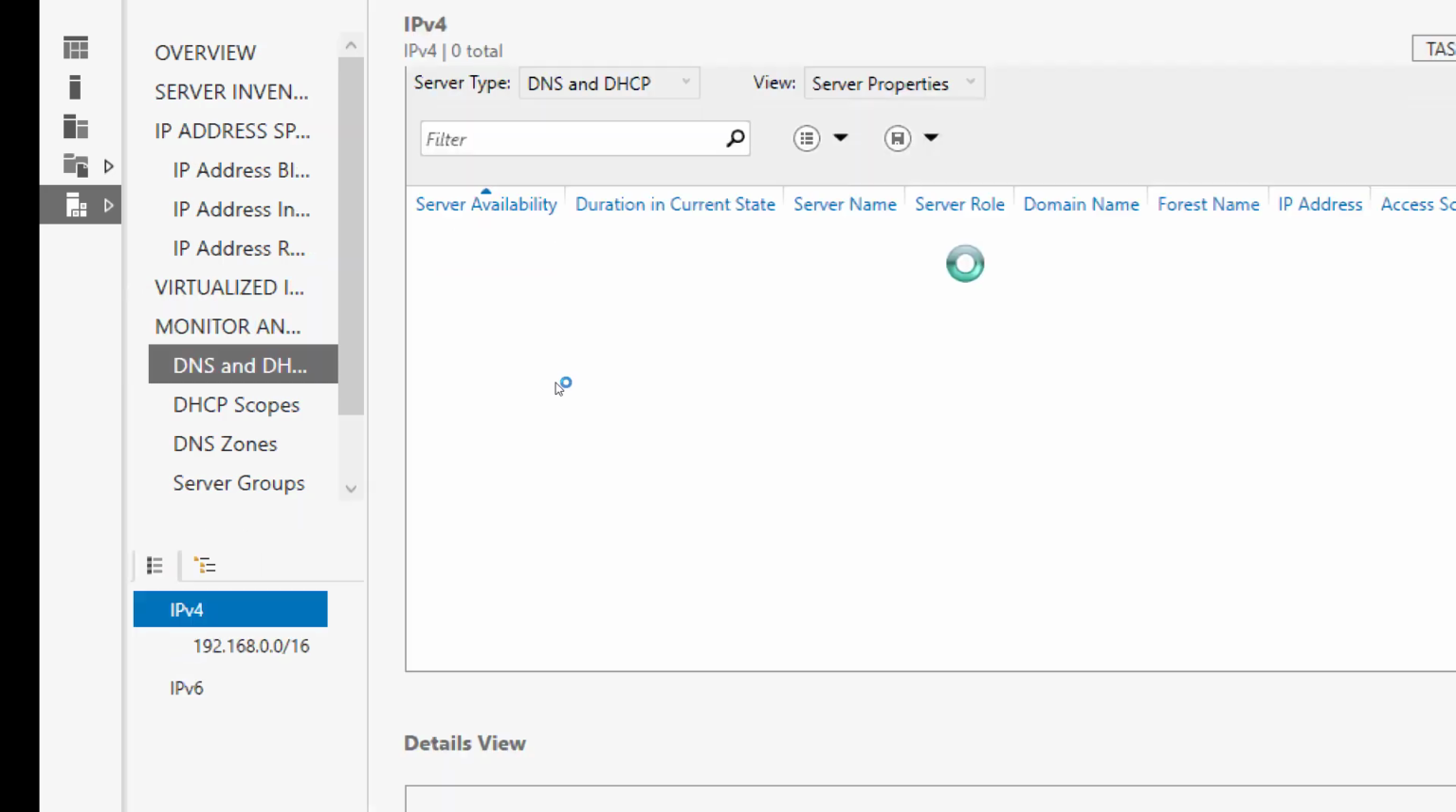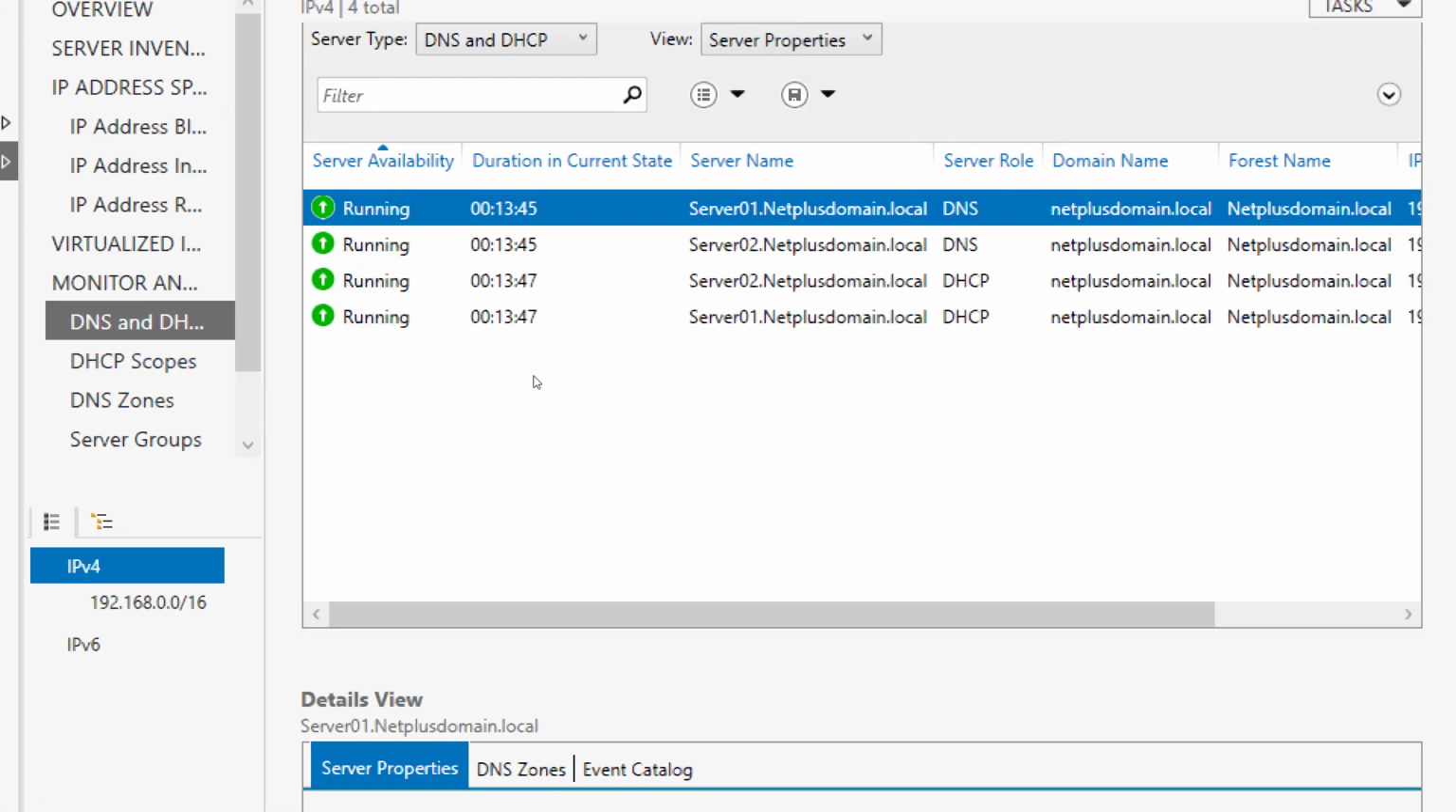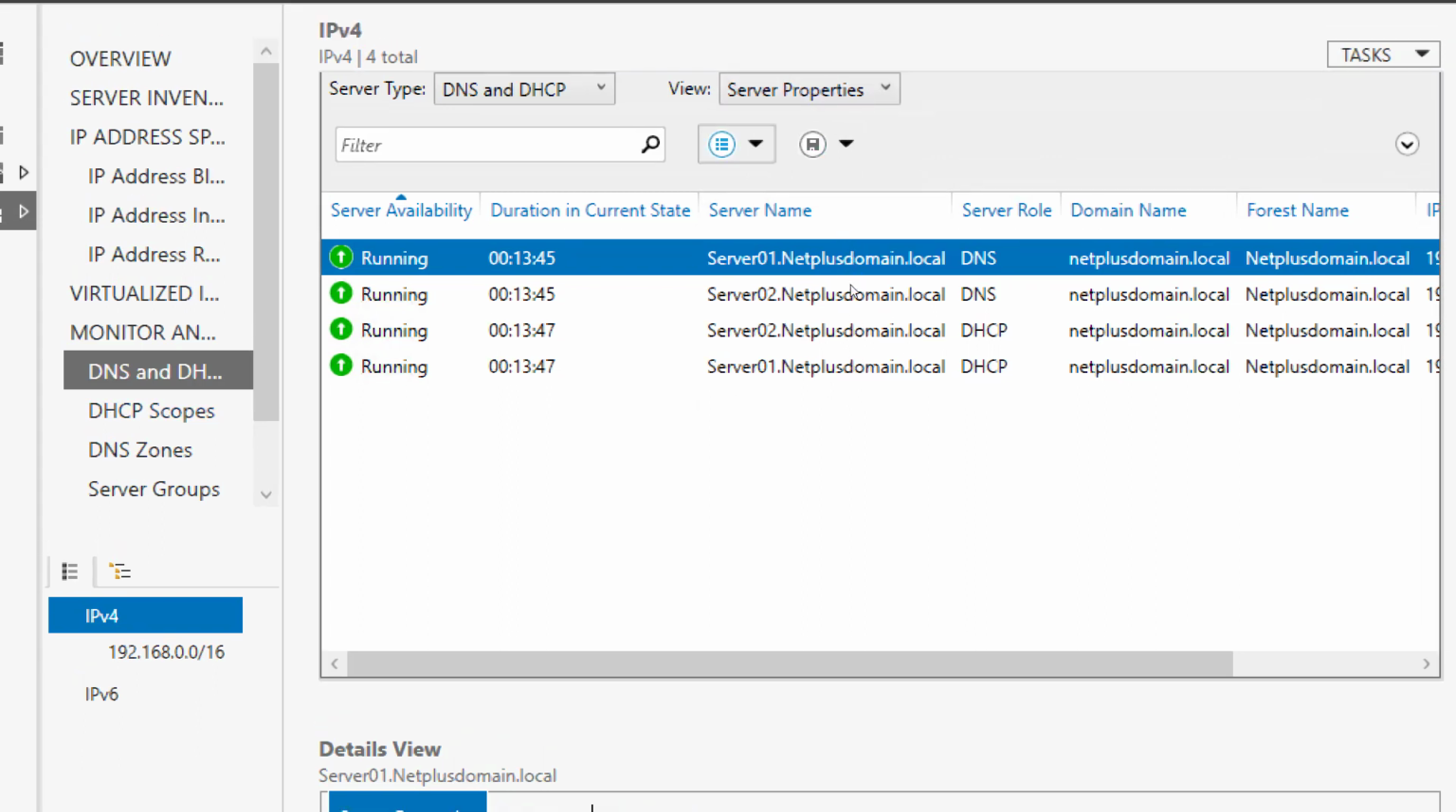So monitor and manage. Inside there, if I go to DNS and DHCP, now I see like this. Whoa, that's good. So DNS and DHCP, if you go under monitor and manage, if it is discovered, it will show green for every one of those. And then you can see a lot of extra features that are available if your DNS is there. So you can see server 1 DNS and server 1 DHCP and server 2 DNS and server 2 DHCP.